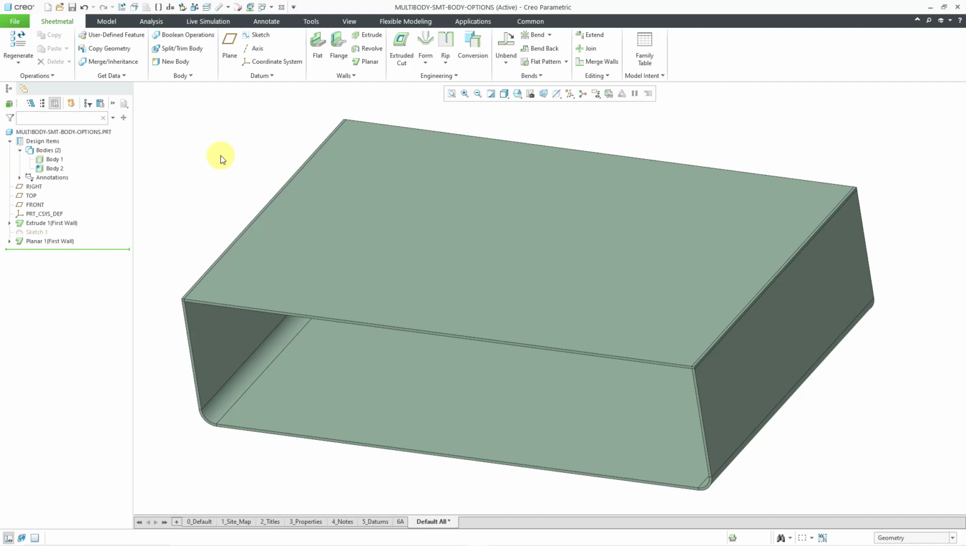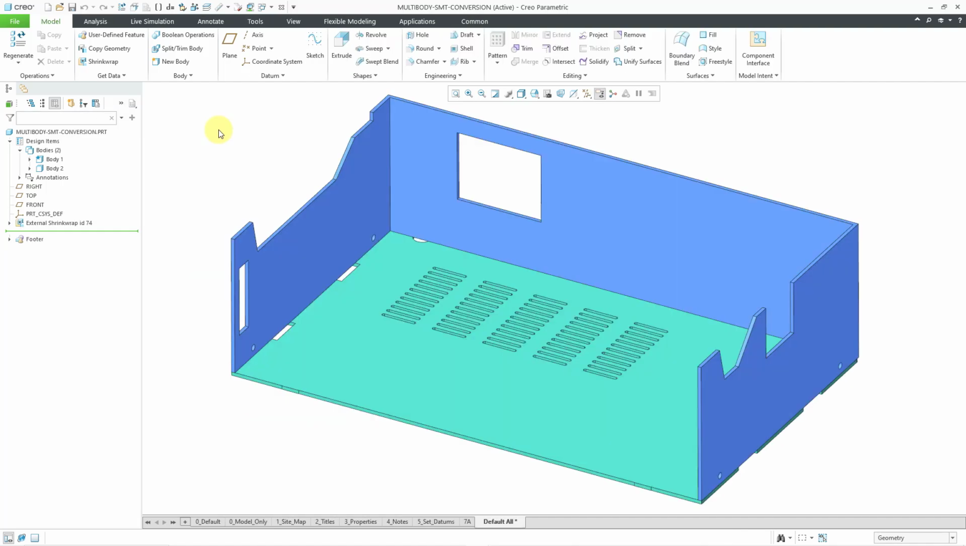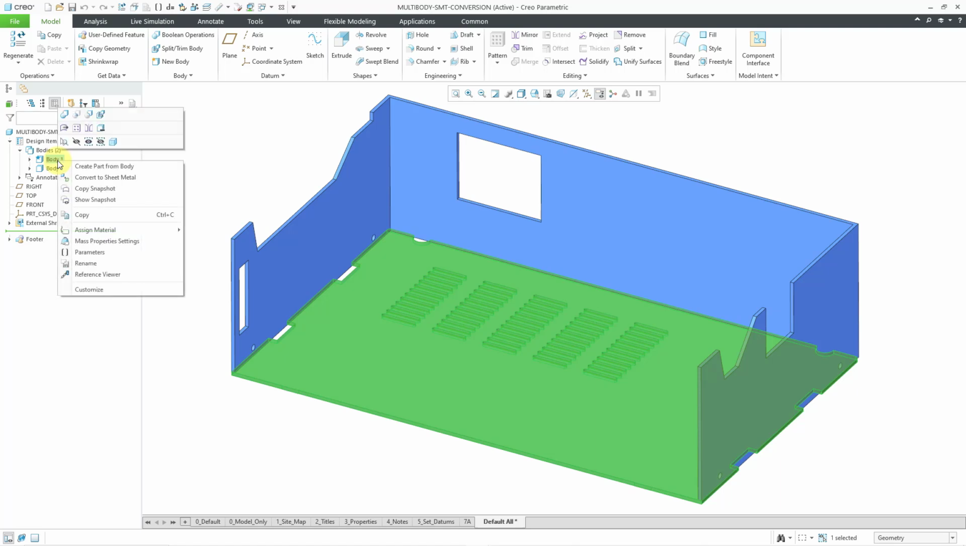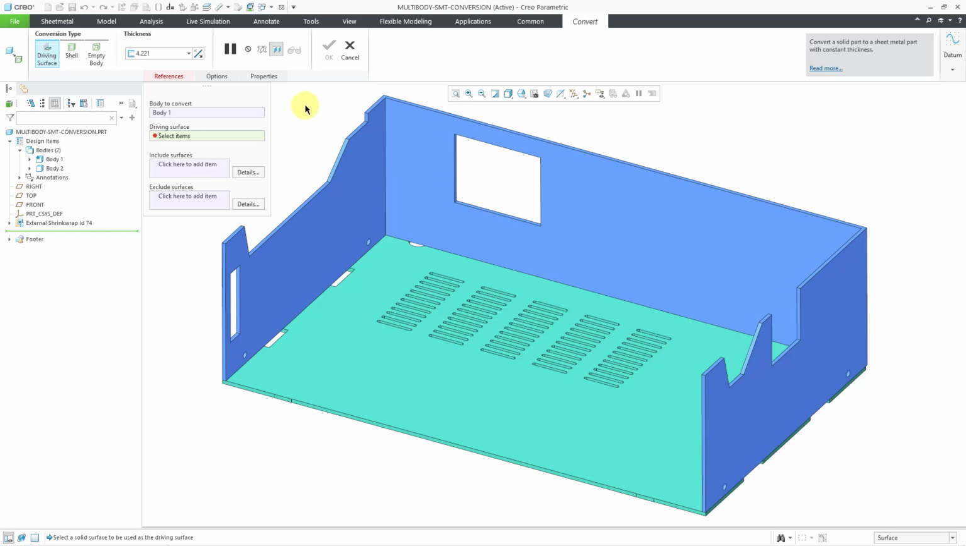Third, you can convert multiple solid bodies to sheet metal bodies. In previous versions of Creo, you could only convert one. So here I have a part model, and I actually shrink wrapped an assembly and created bodies. That is another one of the new options in Creo Parametric 11.0. Let's select body 1, and then I will hold down the right mouse button. Here we have the option to convert to sheet metal, and we get our convert dashboard that opens up.